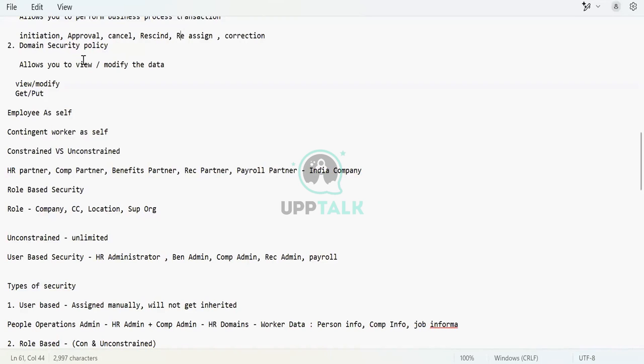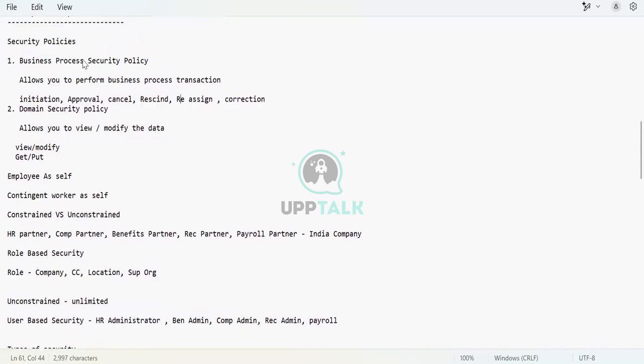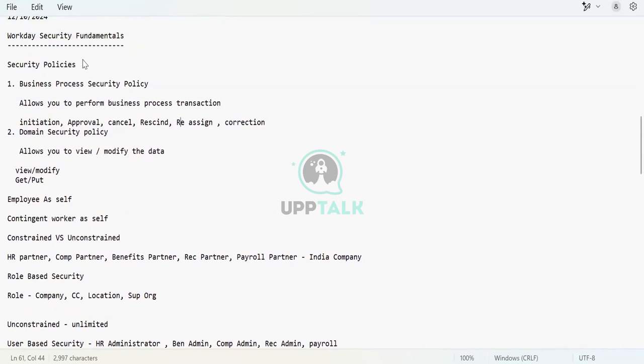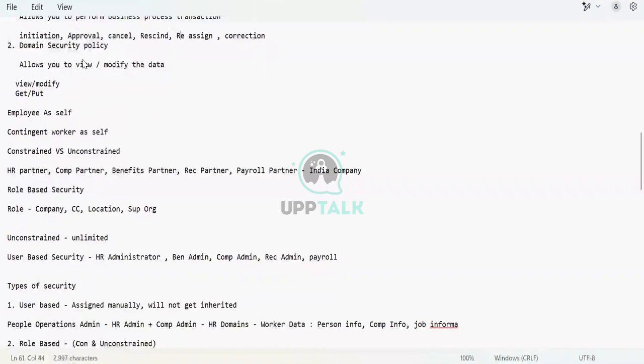These are all the things that should be taken care of and how you want it done. The implementation partner will explain, or based on their experience with other customers, they will show some examples, and based on that the business can understand. They can give their understanding and their requirements, and based on that, the implementer will be configuring the business process security policy.